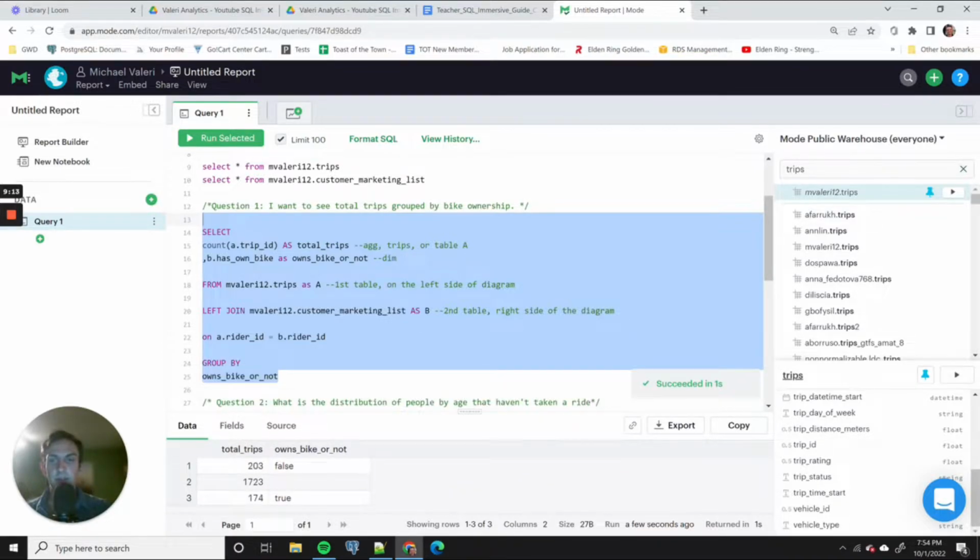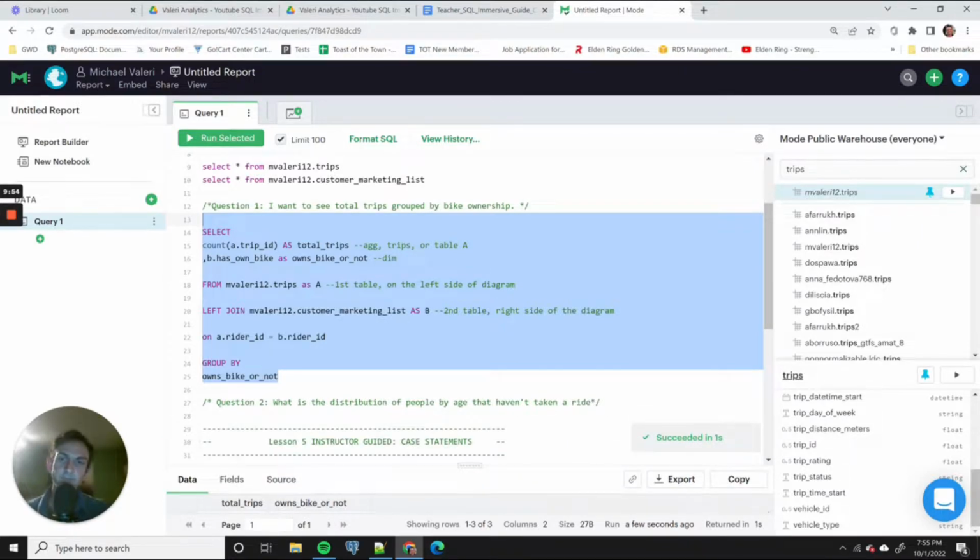Look at this. We have 203 trips where the person didn't own their own bike, 174 where they did, and 1723 where we don't know if they own their own bike or not. So what do these folks represent? Well, these are the folks that aren't in table B. We don't have demographic information for them, so they just get lumped into null. So whenever you're doing a left join, if you can't find the information in B, we still return the value. So that's why doing a left join is really safe because it's going to categorize those things as null instead of eliminating them. If we did an inner join, we'd actually be eliminating that 1723 number from the result output.